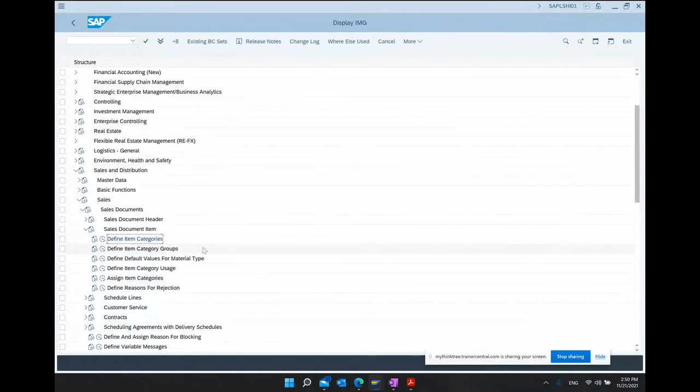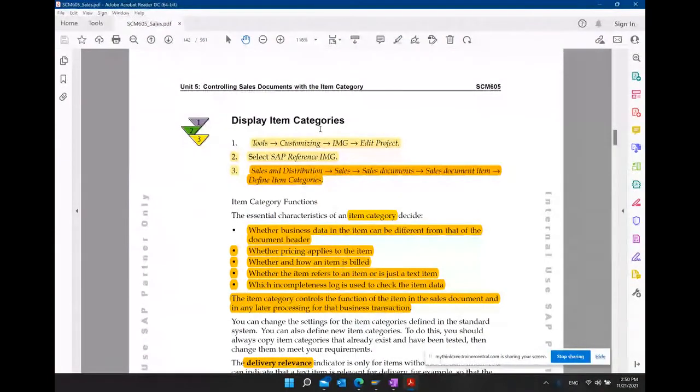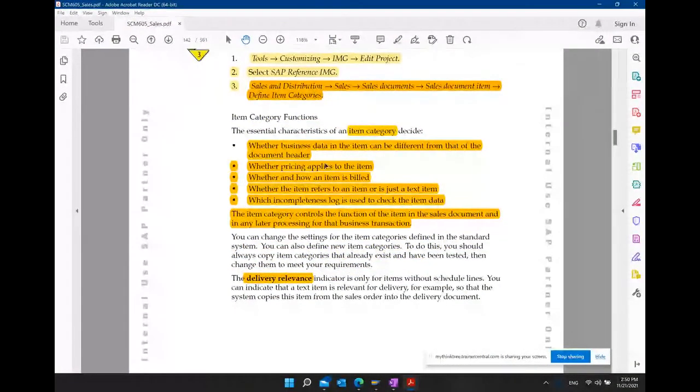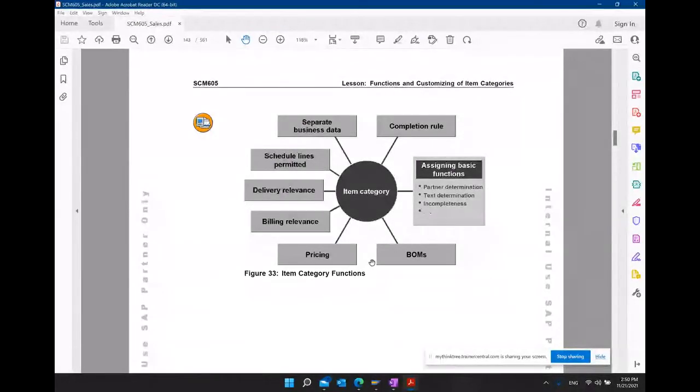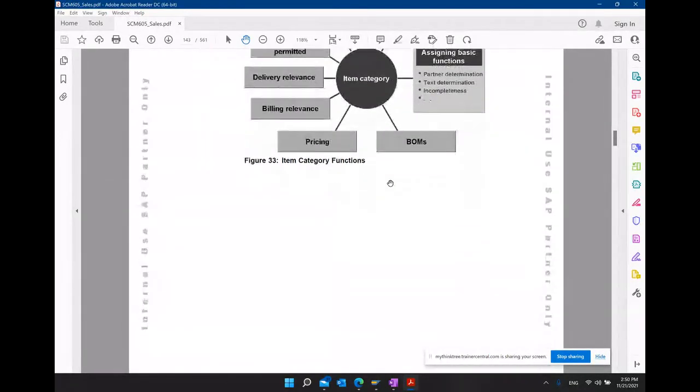This is where we have defined item category. These are all different parameters relevant for pricing, relevant for billing, and all that, which we just looked at. These are the various parameters: pricing, billing, delivery, schedule line, and so on, which you see in figure 33. That is what we saw in configuration. These are all the parameters controlled by item category, and they are all related to item behavior.